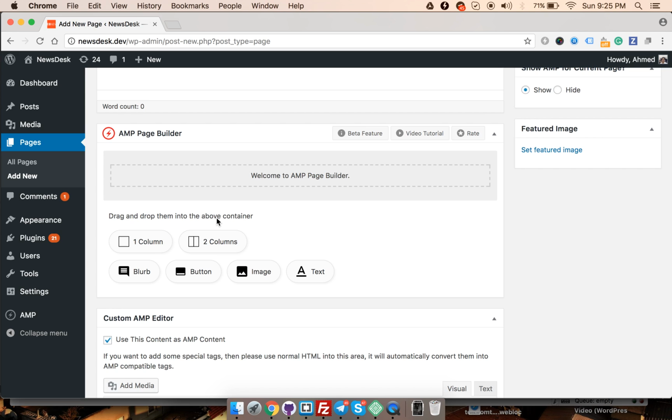So let's quickly go through all the aspects of this page builder. Now this is the drop area. This is the main area where all the action happens. These are just quick help buttons.